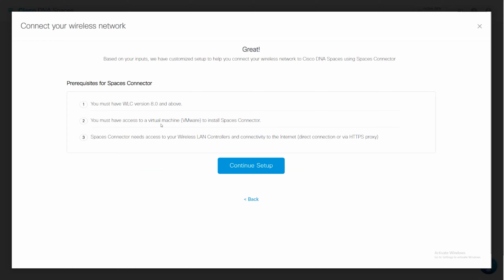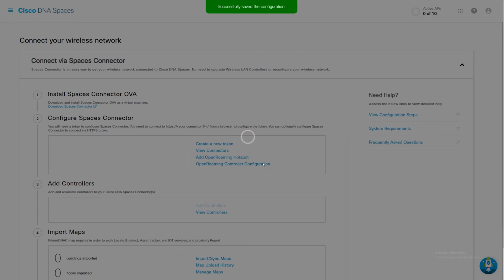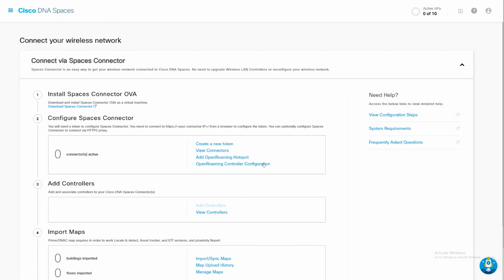Then lastly, it's going to be telling you your prerequisites for the DNA Spaces connector. So the wireless controller version, and make sure you have access to the virtual machine where you installed the DNA Spaces connector, and then also reachability to the internet. Then here we're going to continue our setup. And then after that, it will successfully save our configuration.